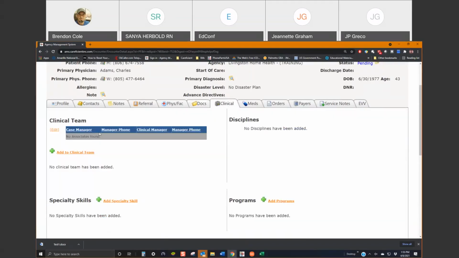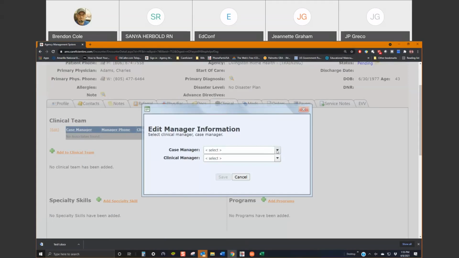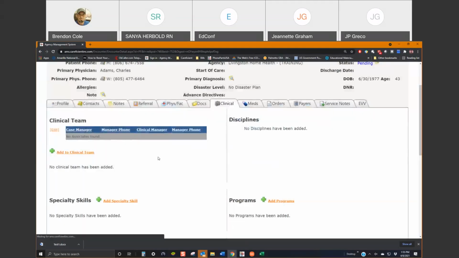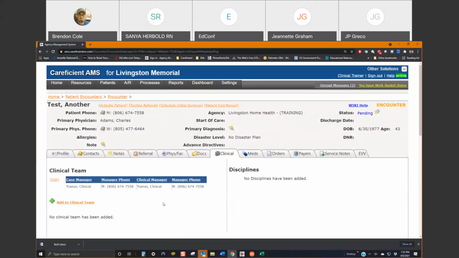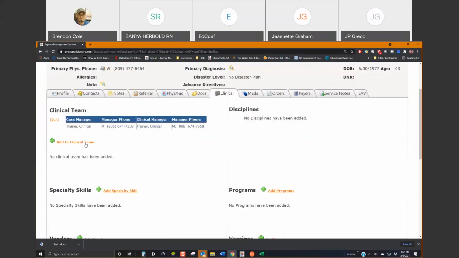Intake may do this. They may identify a clinical team. You can choose to edit and identify who the case manager is, who the clinical manager is, so that is visible to anybody that has access to this chart. It's just, again, coordination of care. If somebody out in the field is curious about, or needs to contact somebody in the office that's managing this patient, this is how they would identify who it is and what their phone number is. And you guys could even do this if needed, but you can add entire clinical teams.